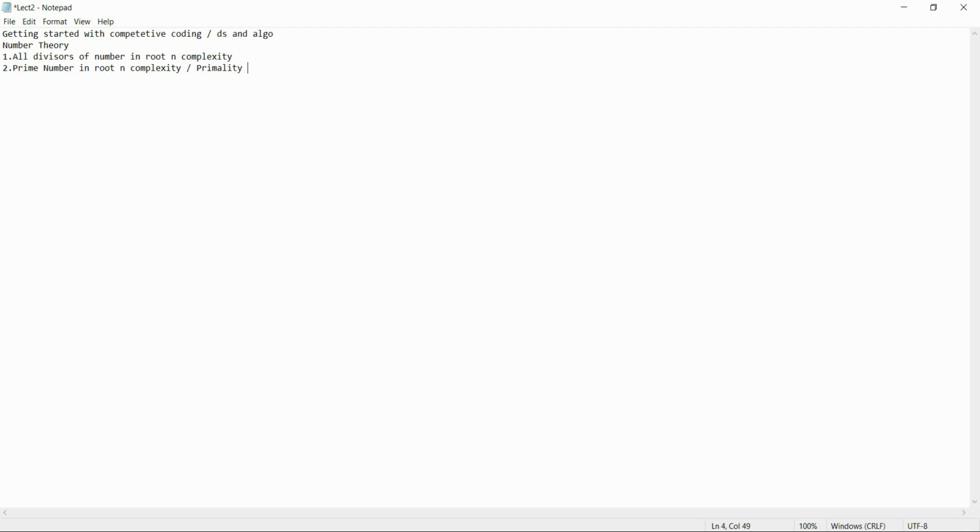So this is a primality test basically. I'll tell you how it is different from others. Here we are going to do a primality test, but before that we are going to check the divisors of a number. The difference here is that we are going to do both of them in root n complexity. What root n complexity means, I'll show you with an example and you'll get it. So let's get started.